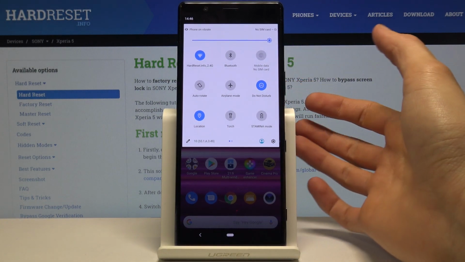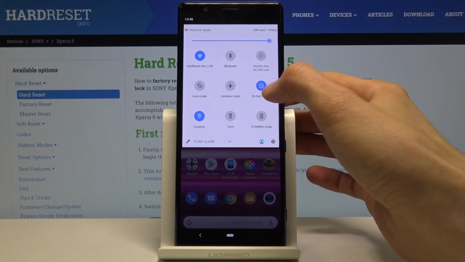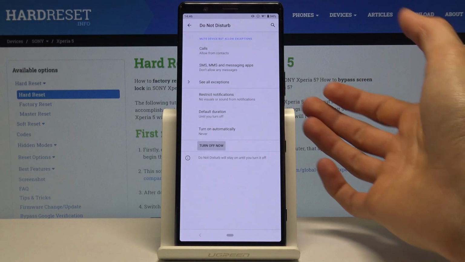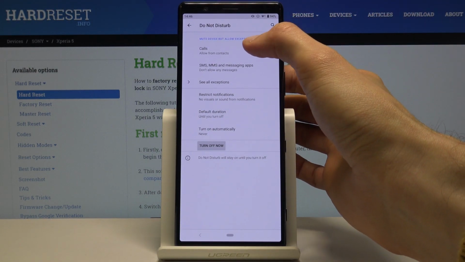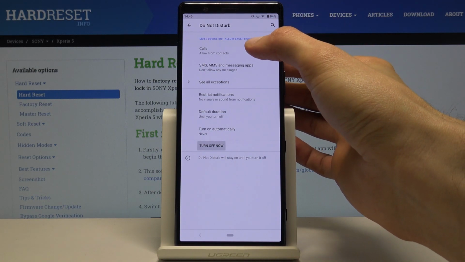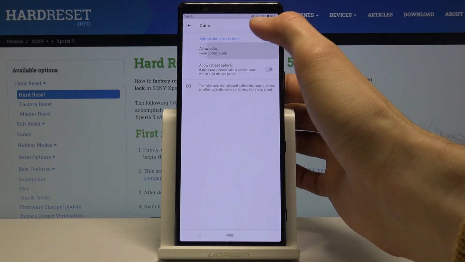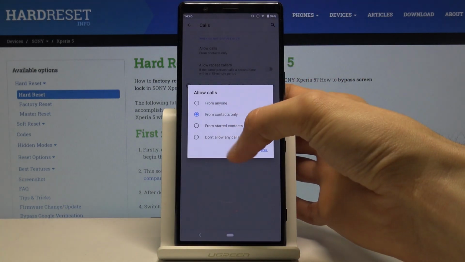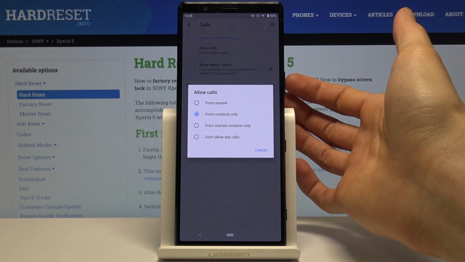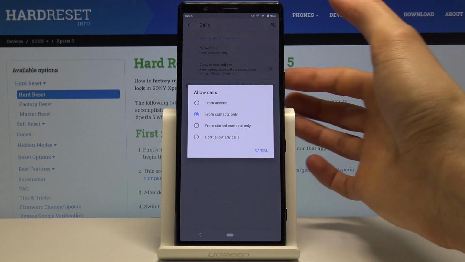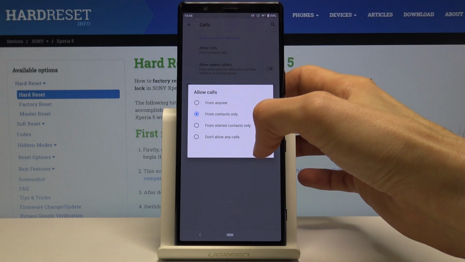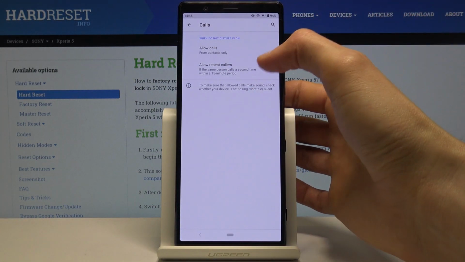Now if you want to set it up to have a little bit more control over it, you can hold this toggle and it will take you to the settings. So from here you have the exceptions right here. So for calls, you can tap on it, allow calls, and then you have several options. So from anyone, contacts only, shared contacts, which are, well, a different way of calling favorites, and don't allow any callers. So you can choose whichever one suits you.